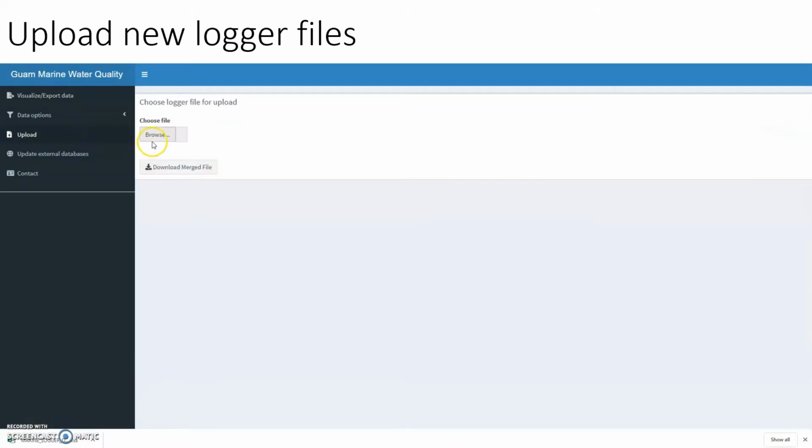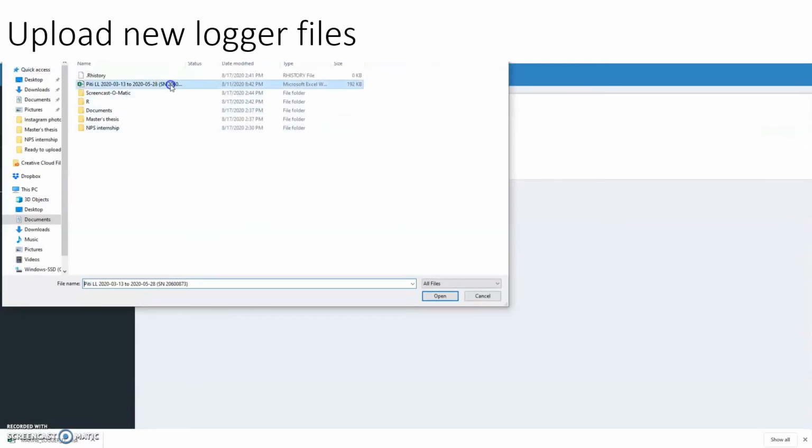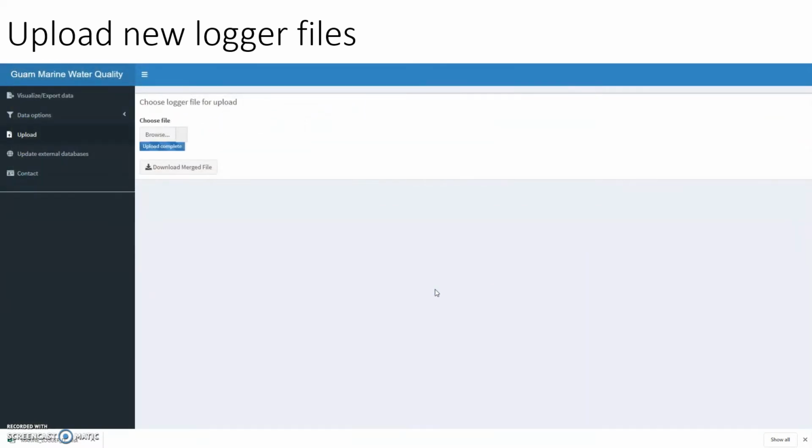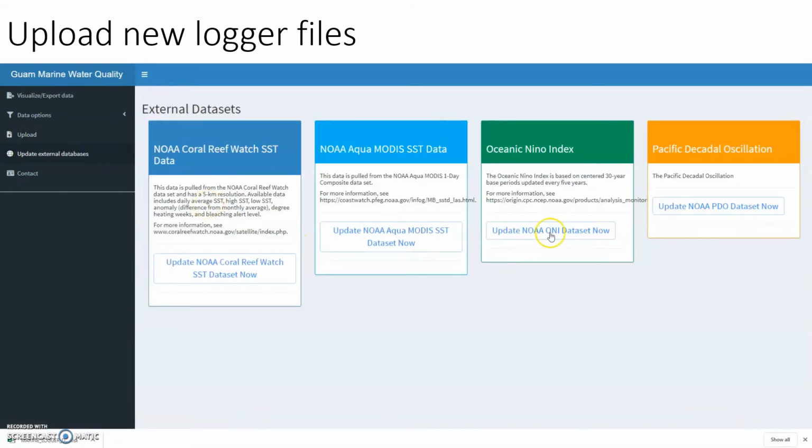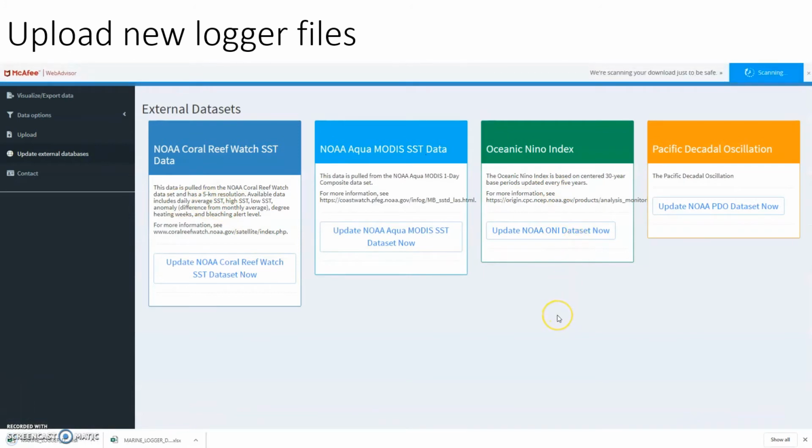On another page, you can upload logger files, which will be standardized, averaged hourly, and then merged with the existing database, which you can verify here and then download. There's also an area to update the external databases that I mentioned earlier. Right now, this dataset only holds 3 types of data, but it'll be easy to add more in the future.